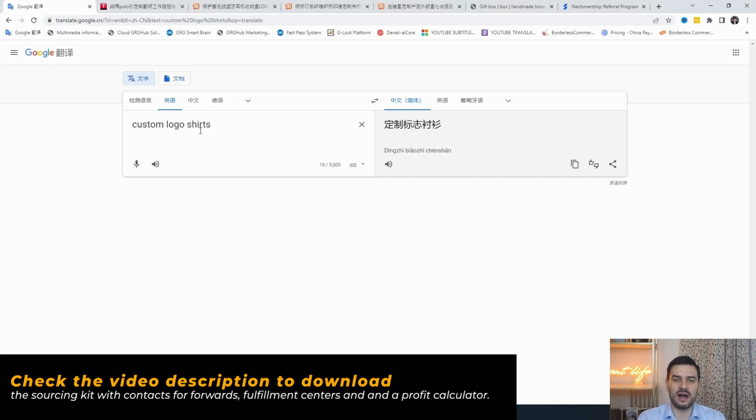So first, I'm going to go into Google Translate and show you what I mean by custom. If you're kind of lost on how to customize products inside China, you can just search custom logo shirts or custom logo whatever you want. Headphones, shoes, whatever you're thinking of for your e-commerce idea. You can even look for white label products that you can add your logo onto. And then you will copy and paste this.